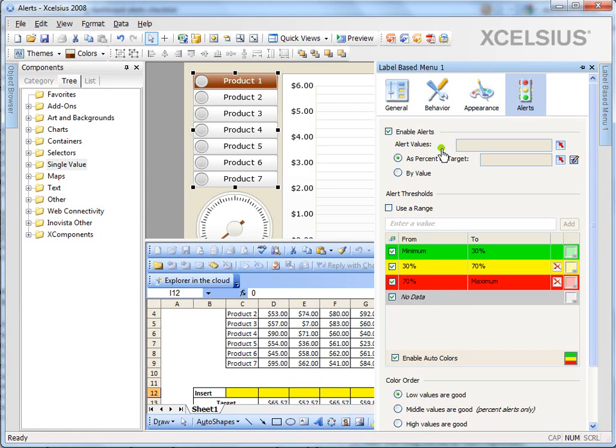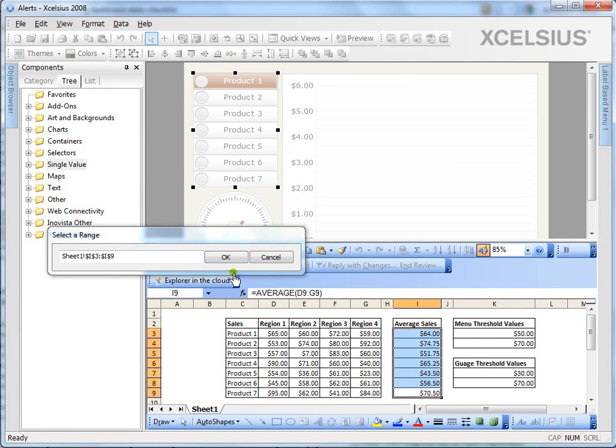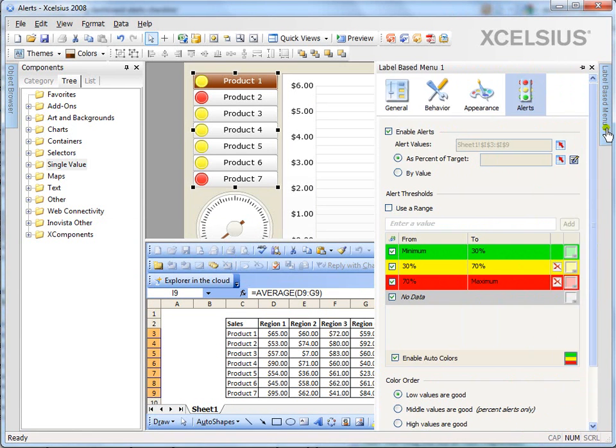What are the values for which you want to set alert? In our case, we're going to set the alert values as the average values for the product sales across all regions. Immediately you see there is a color applied because by default it took it as percentage of target. You can either hard code the target values for each product if you have the target values, and based on the percentage which you set here under the thresholds, the color is applied.